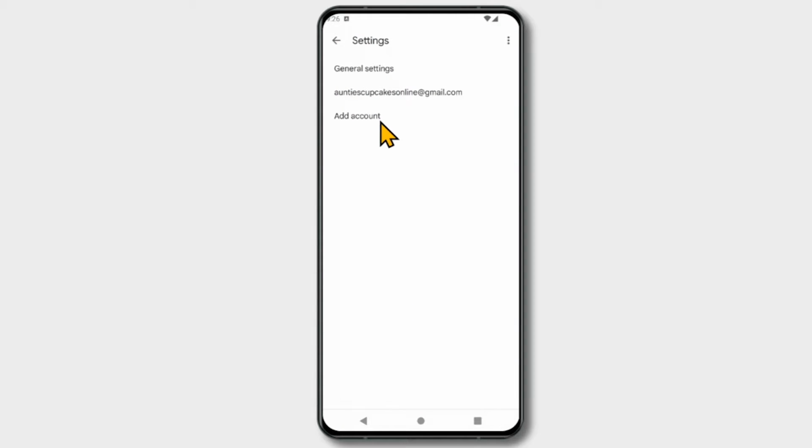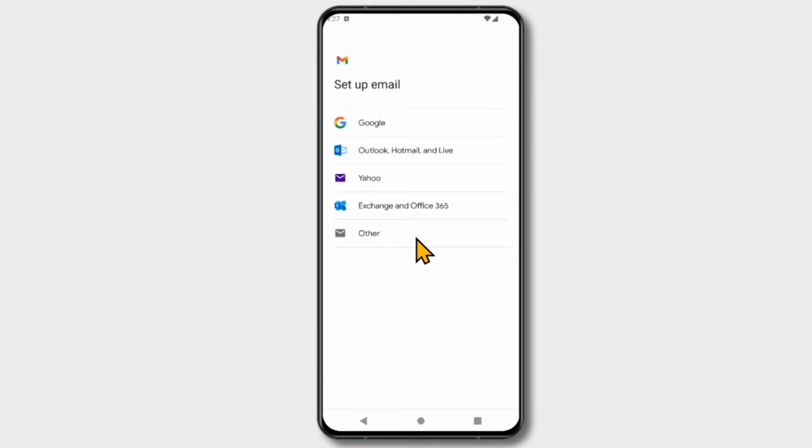Keep in mind that if this is the first time opening the Gmail app, you may actually see some introductory messages, and you may see an option to add an account without having to go to the Gmail settings. Now I'm going to click Add Account, but you may also see an option to add another email address. So I'll click right here, and out of these options, I'll choose Other.